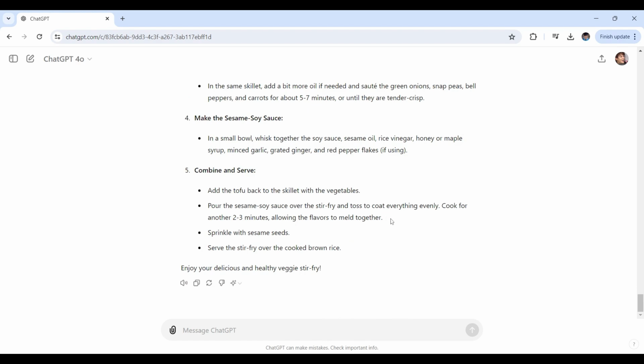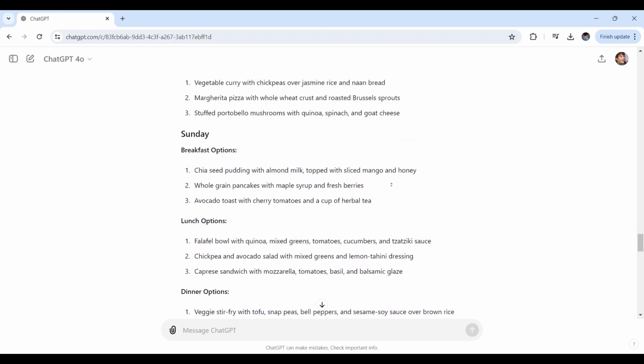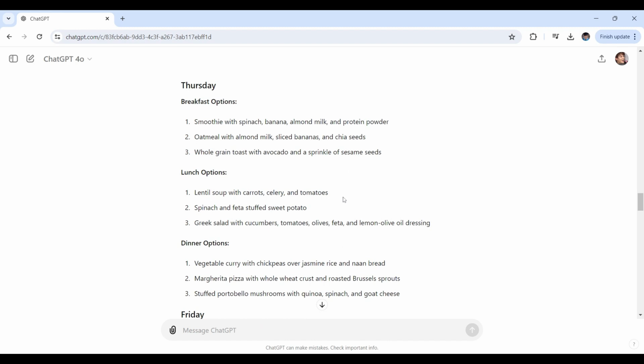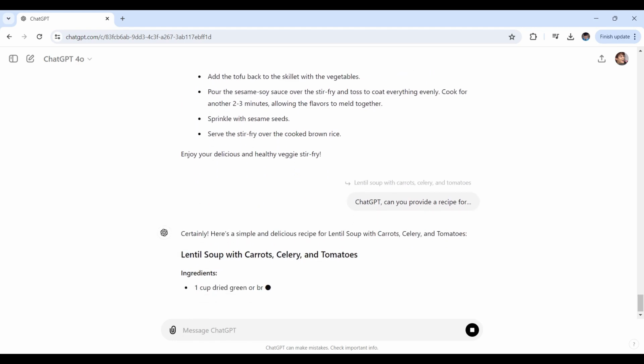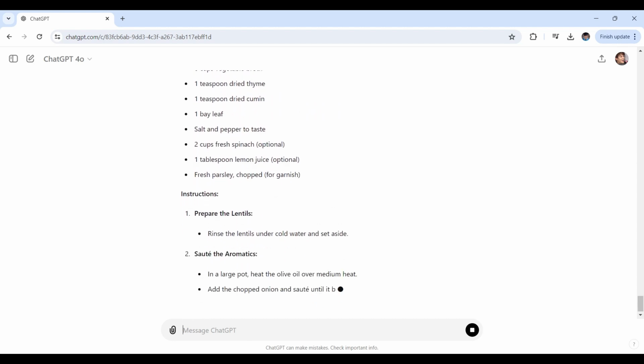But let's take another meal from our plan and ask for its recipe as well. For example, let's go for lunch. Let's say lentil soup with carrots, celery, and tomatoes. Let's highlight it again, then use the same prompt. "ChatGPT, can you provide a recipe for," this one right here. Then hit enter once again. And here's the other detailed recipe ChatGPT provided.